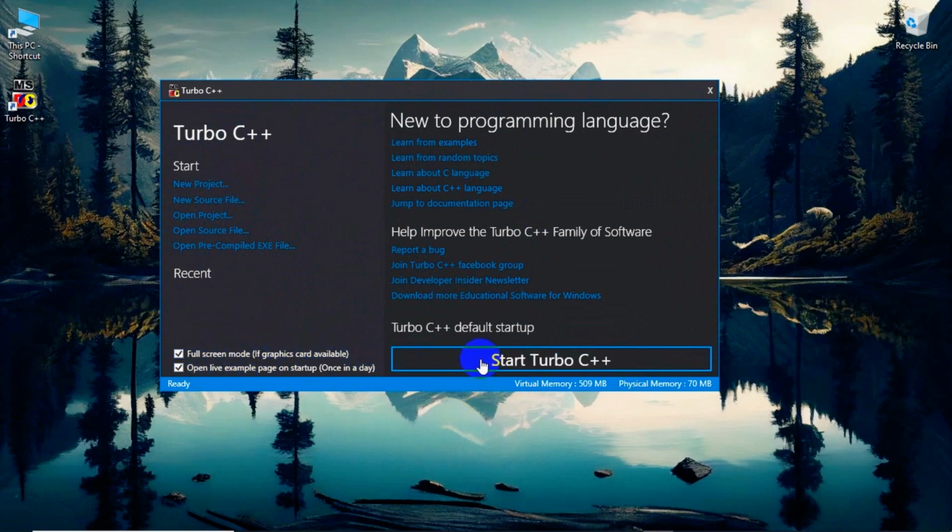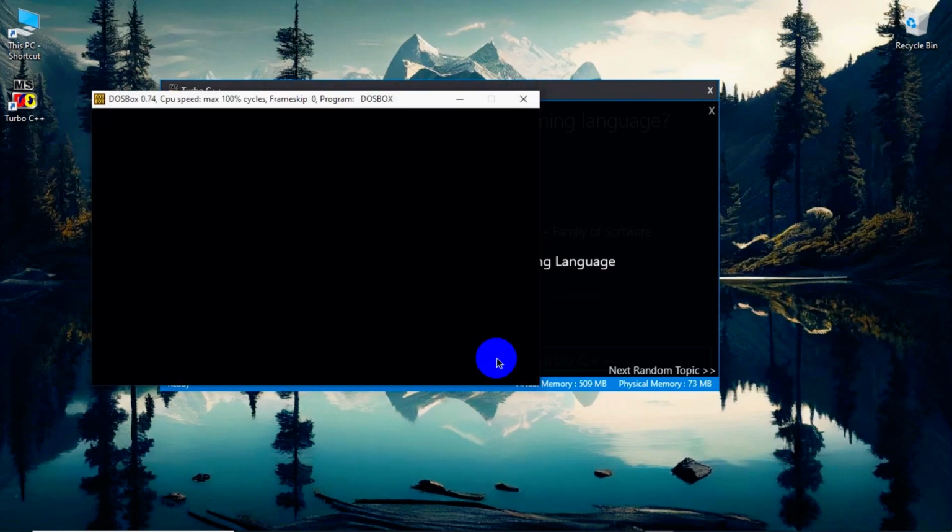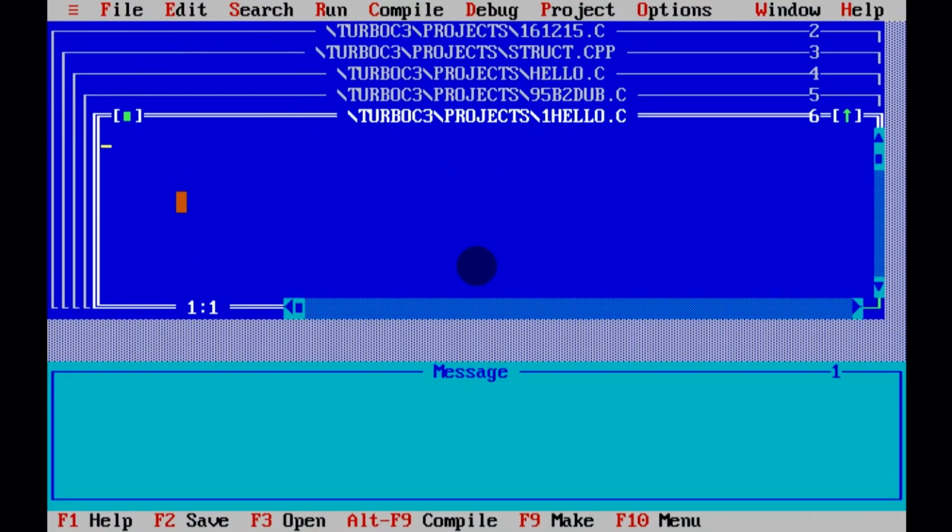After that, here you can see full screen mode, but you can also start Turbo C++ from here, or if you want to create a project, then you have options. But I will go for start Turbo C++, and here you can see we are in Turbo C++. Whatever prompt you type, that will work.